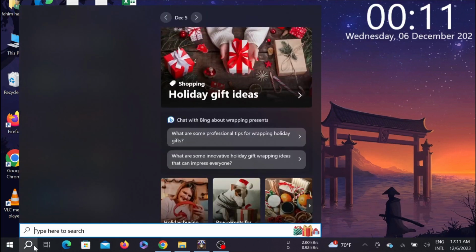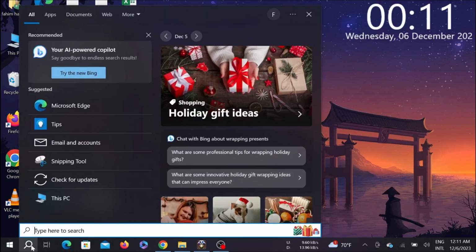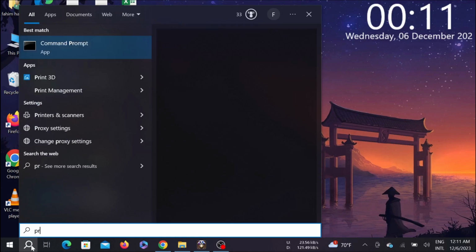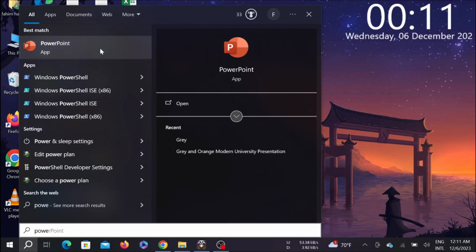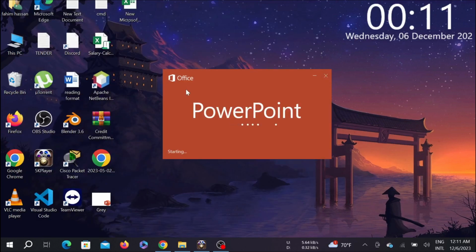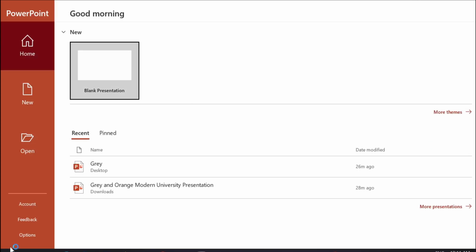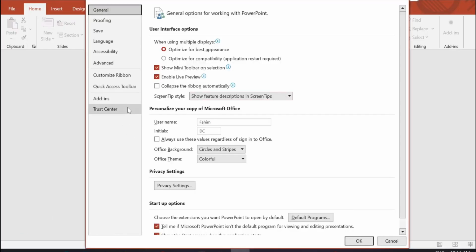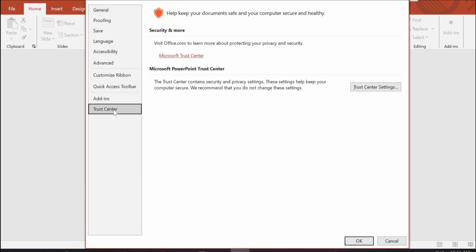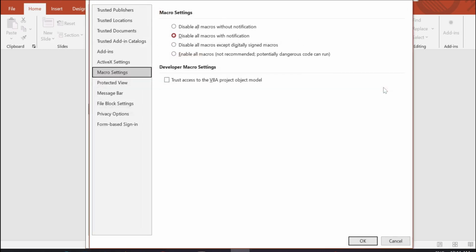go to your search option. Here, search PowerPoint, and click it to open. And now go to Options, and after clicking the option, you can see the Trust Center. Click the Trust Center and select Trust Center Settings here.